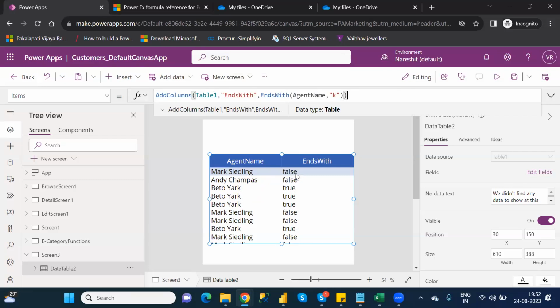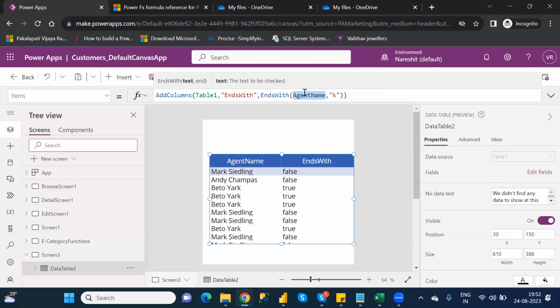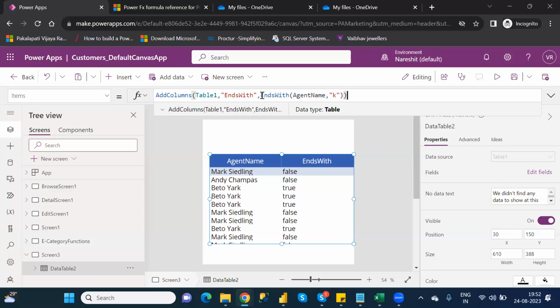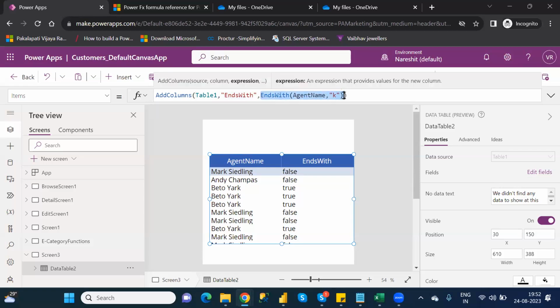A very, very important function, the ends with function. You just need to pass the column name, and whatever character you need the value to end with, you give it in double quotes. Whichever values end with K, for those it returns true, otherwise it returns false. Understand clearly or not?